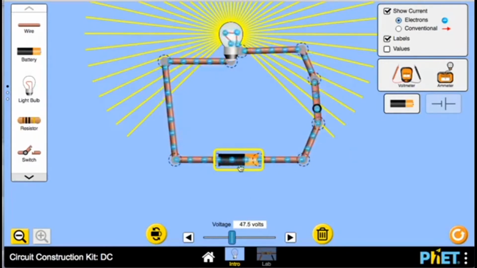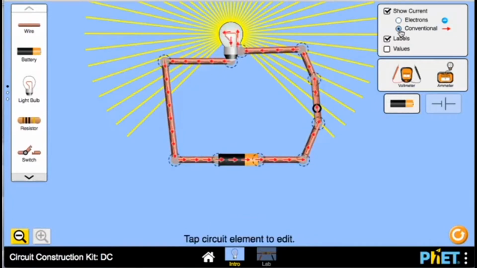I can also see the current that's flowing. This is the electron current. You can actually see the electrons, the negative charge. I could use conventional current, and that just means it's the flow of positive charge, and it shows it moving the other way. And I'm just clicking up on the top, and then I could also show values if I wanted to. I really would prefer that one not to be used at the moment.